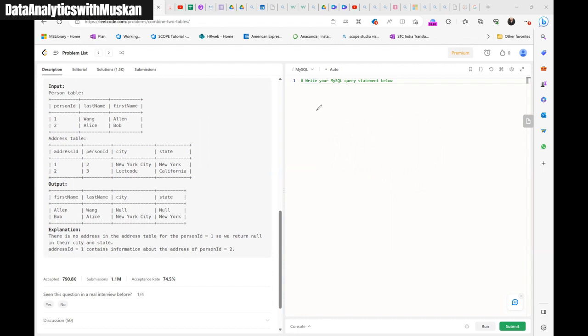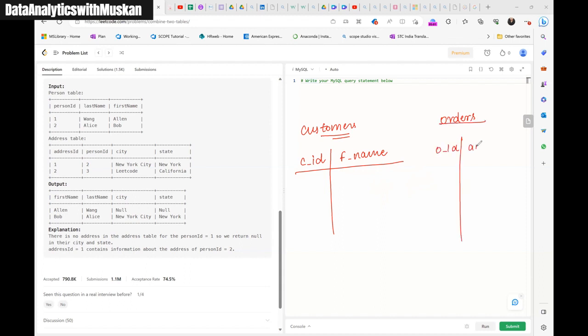Easy. So for example, I have a table. Let me make a table. I have a table called customers. Here I have the customer ID and the first name. And I have another table called orders. Here I have the order ID, amount, and customer. Okay.